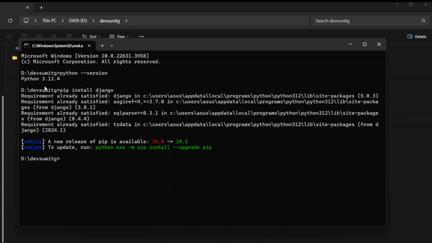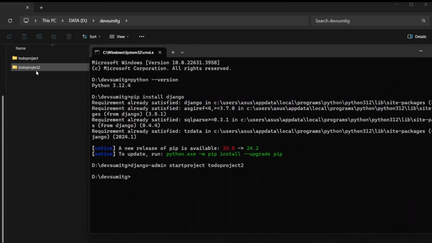Next, let's create a new Django project. So for creating a Django project, you need to run this command like django-admin startproject and your project name. Let's say I give my project name todo_project2. Let's create this. Okay, now here you can see the todo_project2 is created.